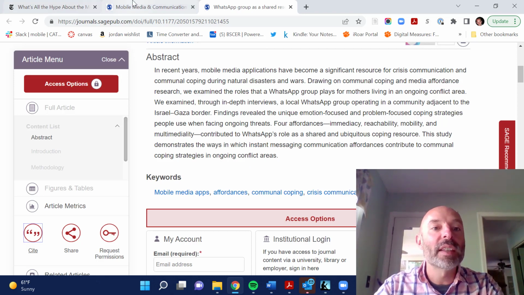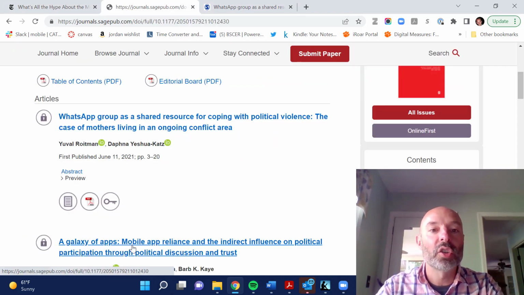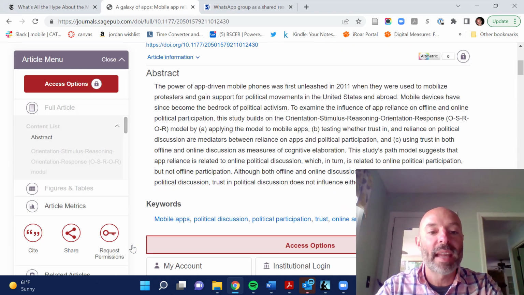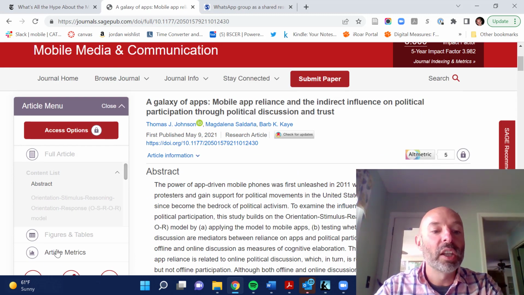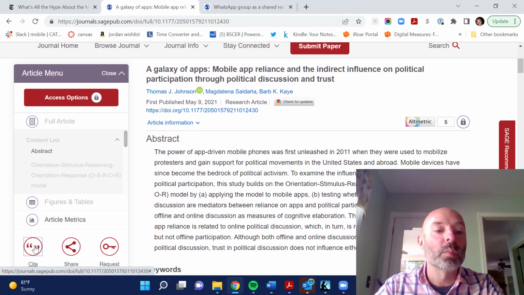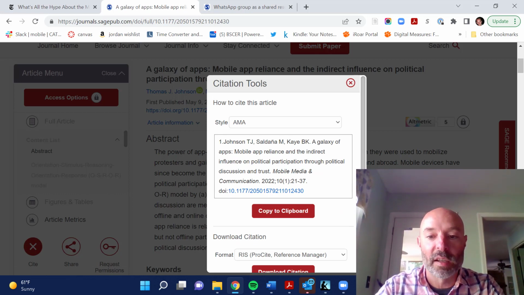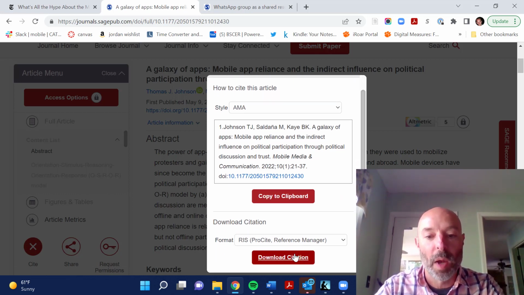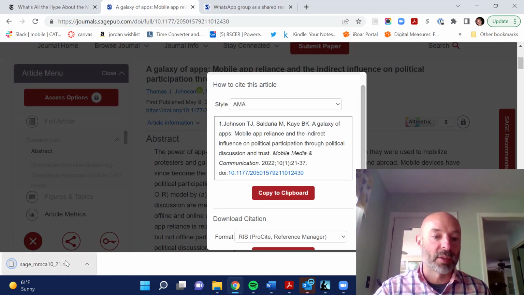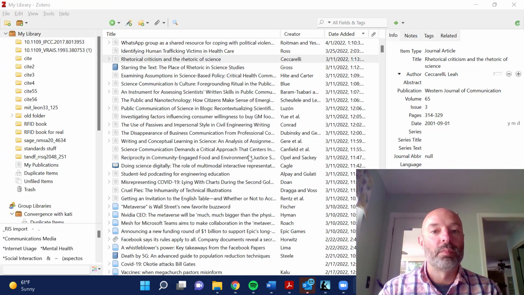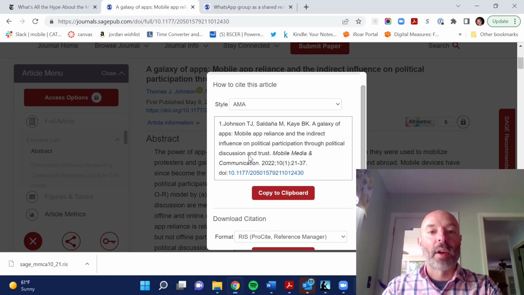So instead of having to do any of this by hand, you're talking two clicks and you can just download it. It really couldn't be easier. You'll find this button in different places on different publishers, but it's on most major publishers, okay? So one click, you're just adding these references.